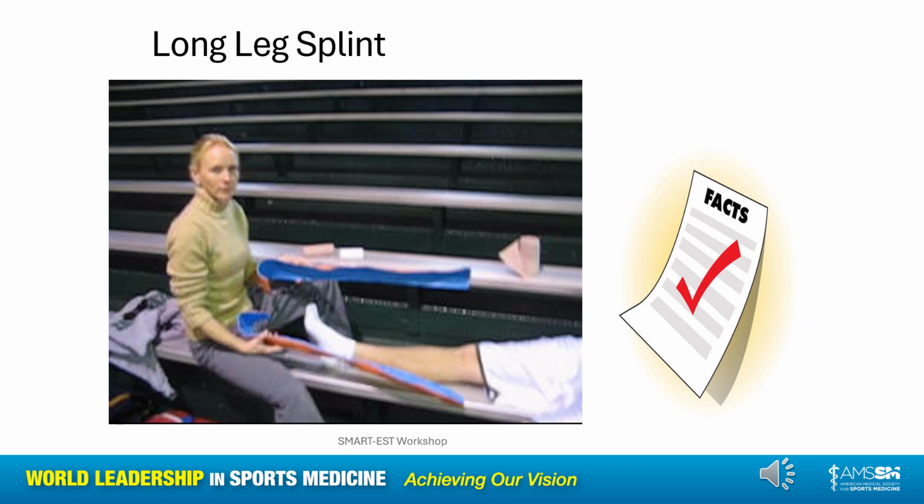Another aspect of post-reduction care for a knee or patella dislocation is immobilization, and you would use a long leg splint. As you see here in the video, she has taken 2 of the flexible moldable splints. She has overlapped them under the foot and is now using an elastic wrap to attach them to the lower leg.